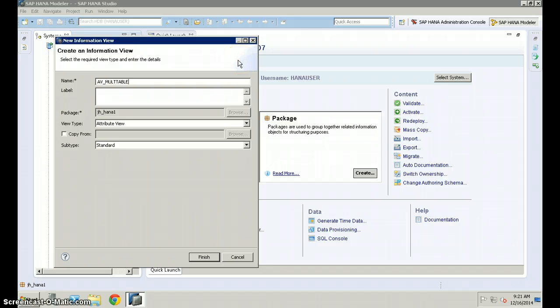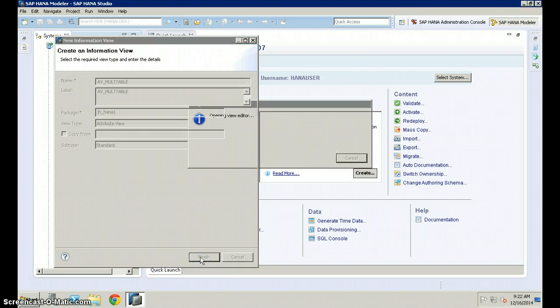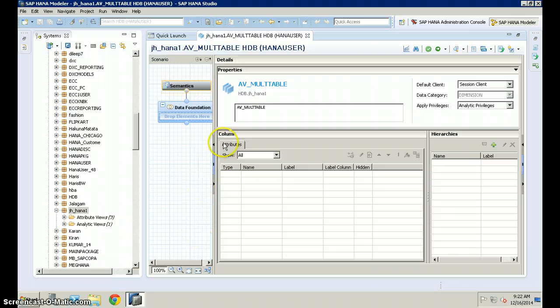That is based on your project. Your project will define the naming standards, coding standards, everything. So this label, you can change it or you can keep it as it is. Now you just click on Finish. As soon as you click on Finish, it will launch the design here, right?